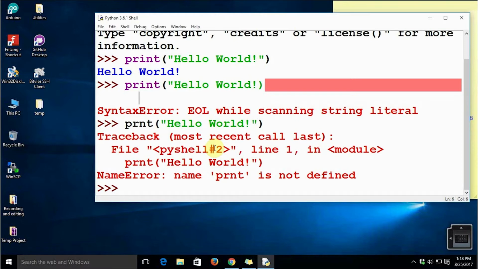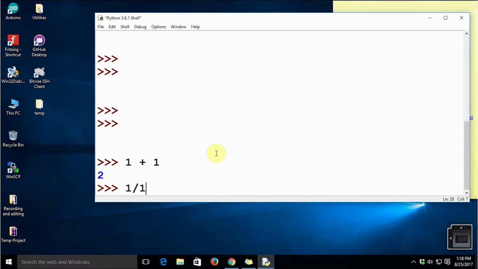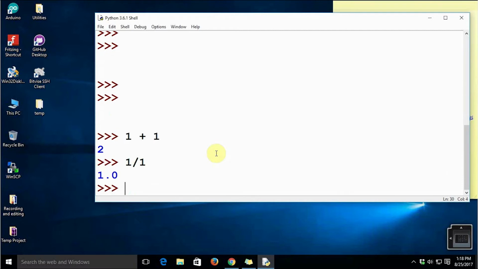Now there is something known as an exception. Suppose you write a code like this: 1 plus 1. It prints 2. If you write 1 divided by 1, it should print 1. Mind that both the statements are syntactically correct, and even mathematically and logically correct.